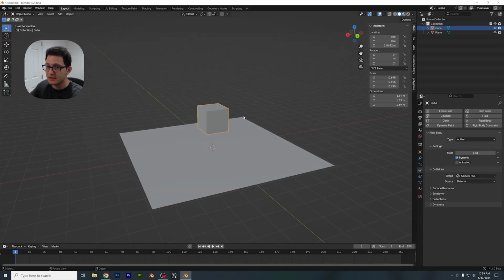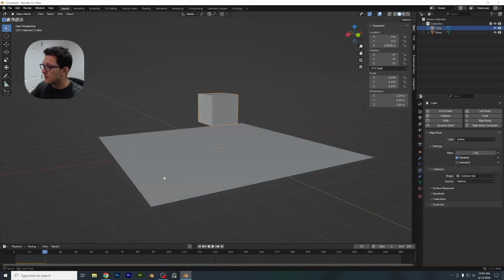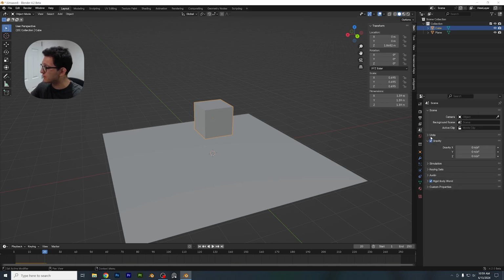We'll go back to the start here, press play, and nothing happens, and that's because our gravity is turned off. So let's go ahead and turn our gravity to negative 9.8, and let's go ahead back to frame 1. And now everything's working again.